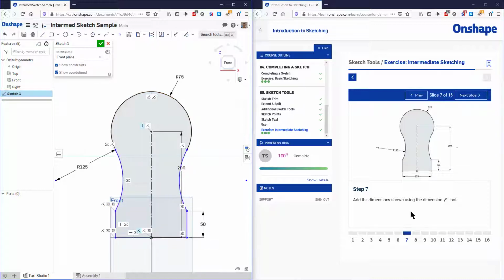Now I can apply this next dimension of 125. So I'm going to go from one side of the line to the other side of the line, drop it, and this will fully define my sketch. Now my sketch is fully defined.